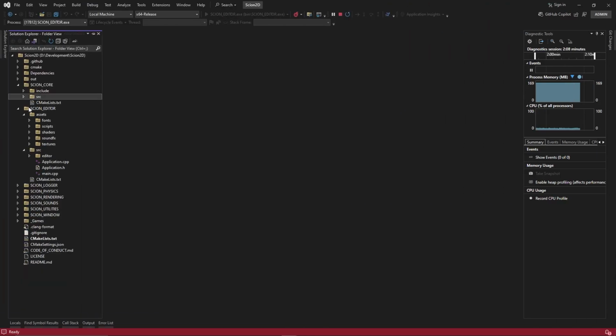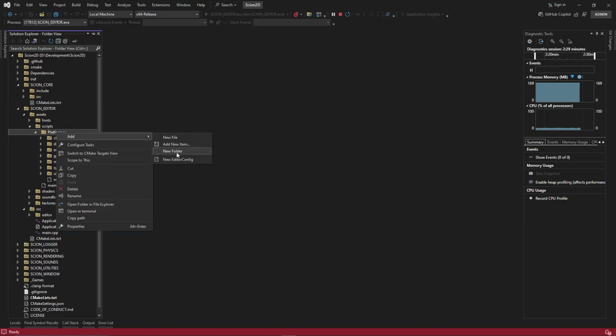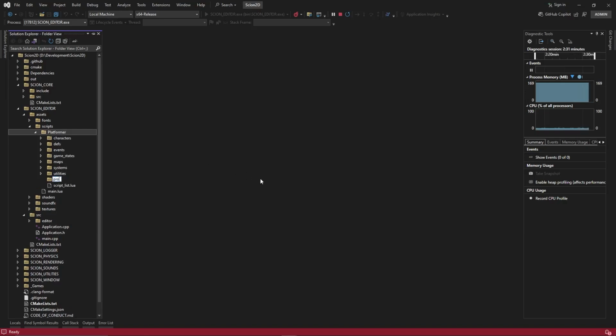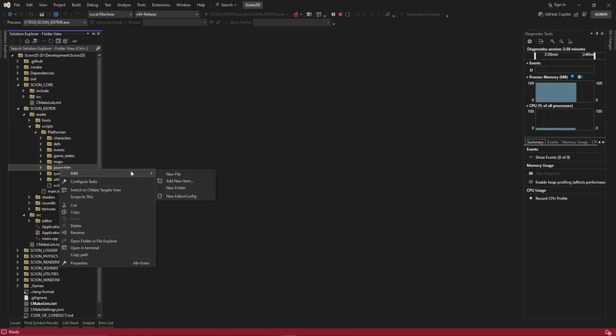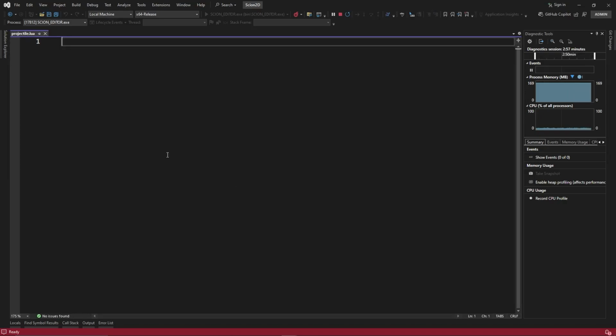And what we're going to want to do is go to our Scion editor and go to our scripts, go to our platformer, and we're going to want to add some new Lua classes in here. And just to keep everything nice and clean, let's make a new folder, add new, and this will just be projectiles. And inside of projectiles, let's add a new file, and it'll just be projectile.lua.